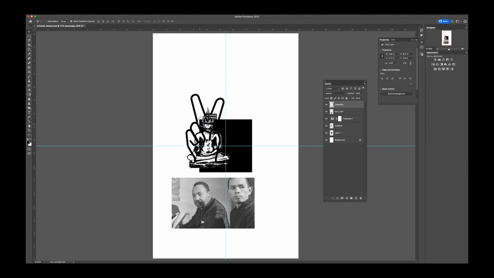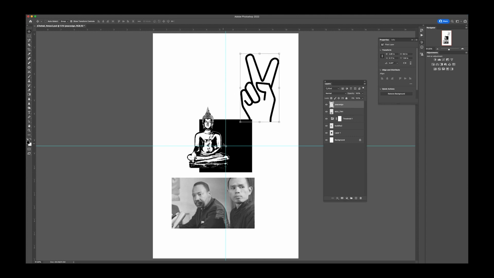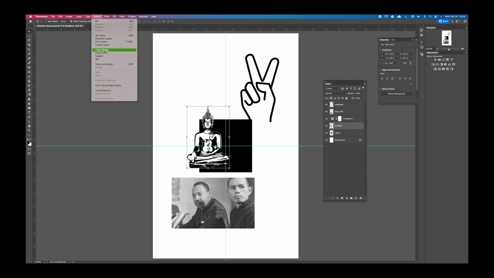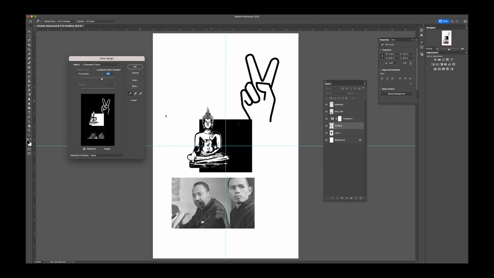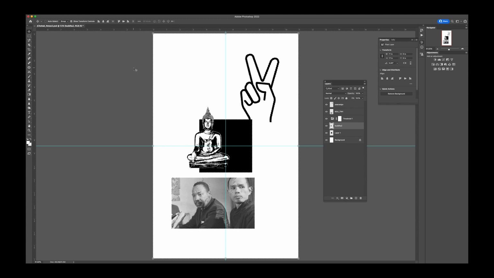You can see we can't see through the Buddha yet, right? So we need to apply the color range selection tool as we did with the peace sign to our Buddha in order for it to become translucent. So we'll go up to Select, Color Range. We'll pick the white this time. Say OK and delete. Command D to deselect. And now, just like our peace sign, these two can interact as foreground and background elements.